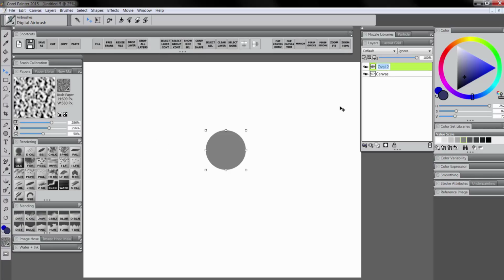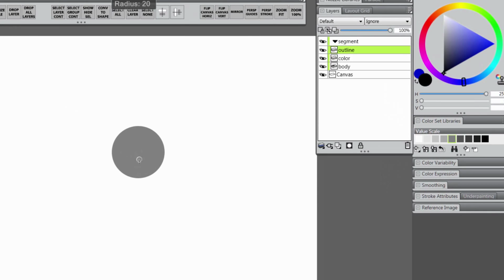So I'm going to rename this body, and then I'm going to group it with Control G, and I'm going to call this segment. Now within that segment group, I'm going to create a couple of layers. I'm going to call this one outline, and I'm going to call this one color. Now on the outline layer, we'll select black and the scratchboard tool, and you can draw your leg in here.